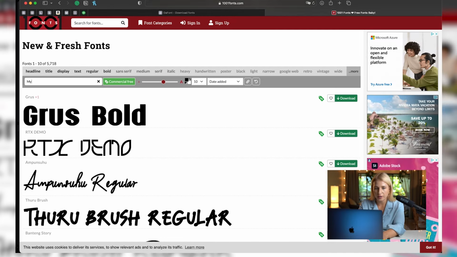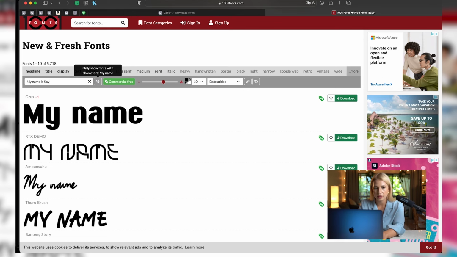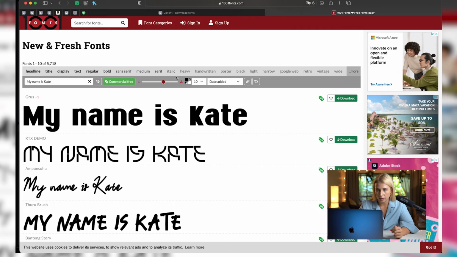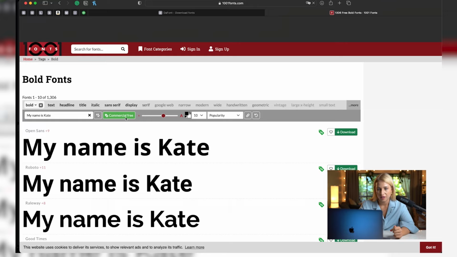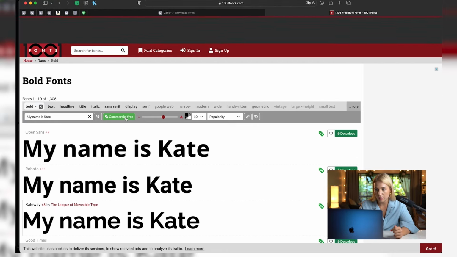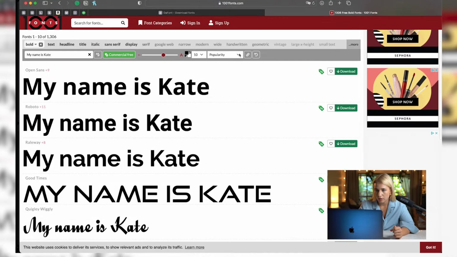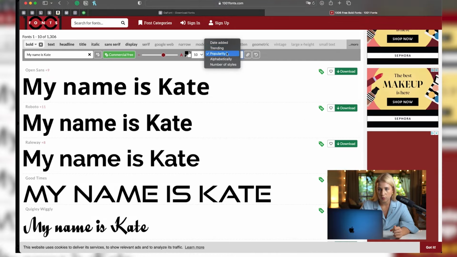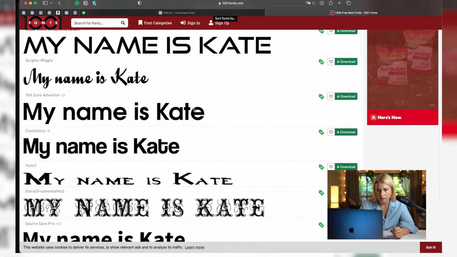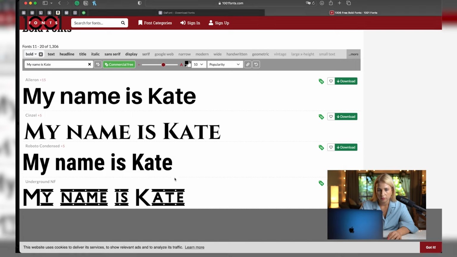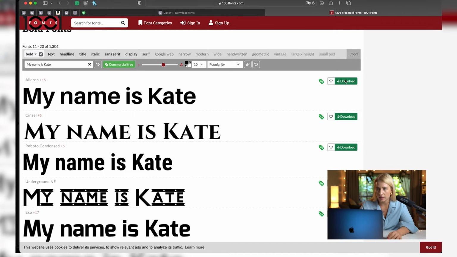And here you can type the text to preview how it's gonna look like. My name is Kate. And I want actually bold font because they're viewed the best in captions. I want to filter it by popularity, and let's see which one I want to download. Well, I like this one, so let's go ahead and download it.